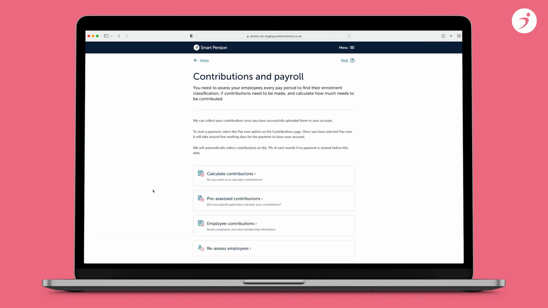The first way is by using the Smart Pension Assessment tool. With this option, you can assess your employees within the system. Based on their gross earnings, we'll determine if they qualify for auto-enrolment and provide details on the required contribution amount. Go to Employee Contributions and follow the guide.